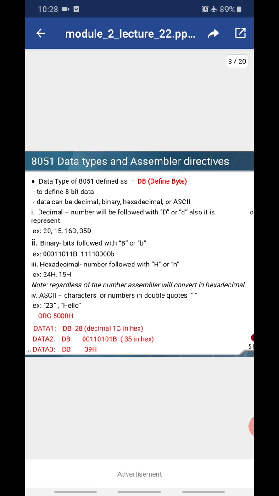Let us take an example of a simple program to understand how to use DB. My program will start at the location 5000. The next instruction, data 1, is a label followed by a colon, then DB 28, meaning 28 is a decimal value. It is stored in a location called data 1. I hope you understood: 28 is stored in the location data 1.